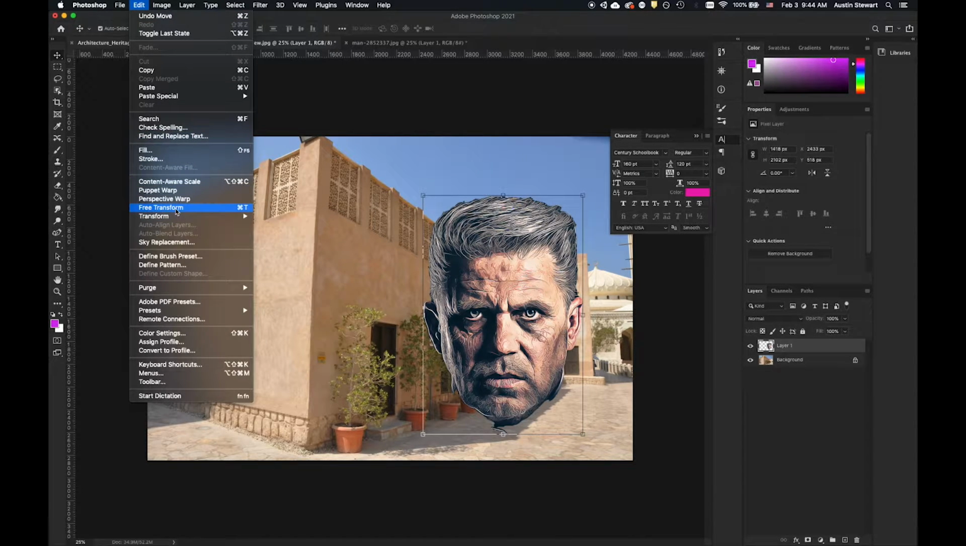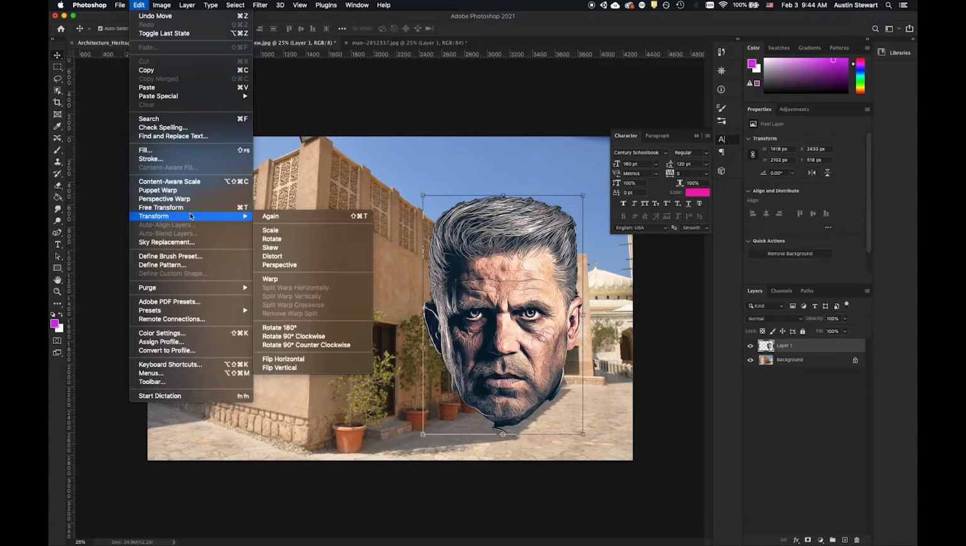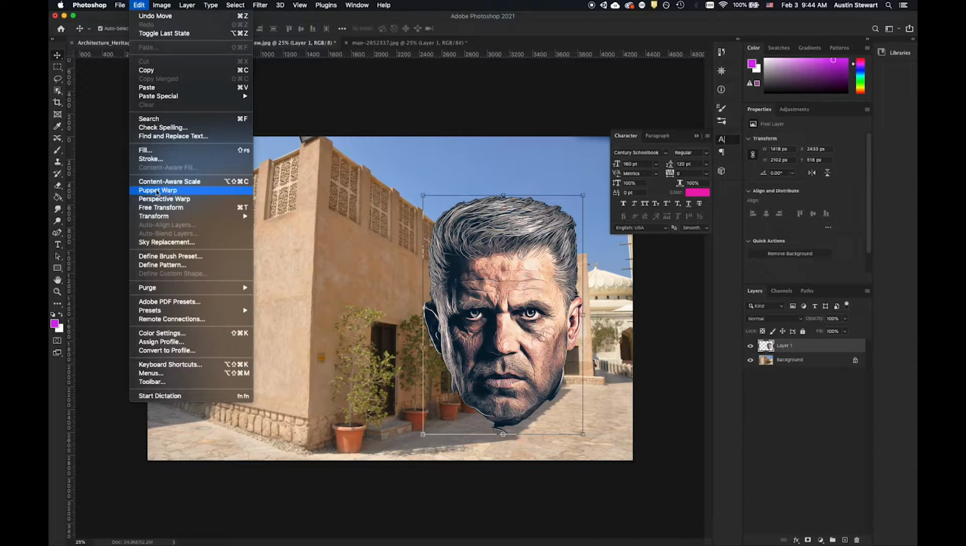And there's Free Transform, which kind of sort of has all the tools in it, but I want to show you the individual ones first. We're also going to look at Puppet Warp. We're not going to look at Perspective Warp right now.